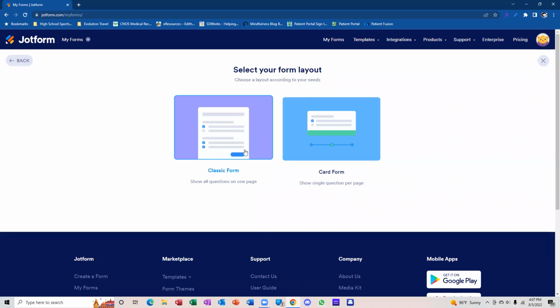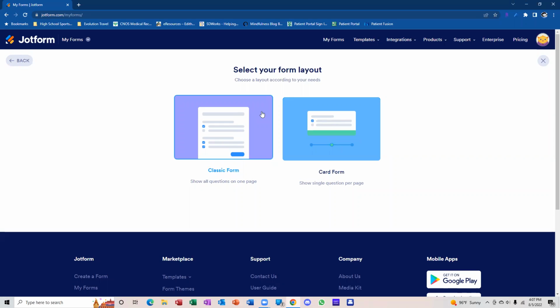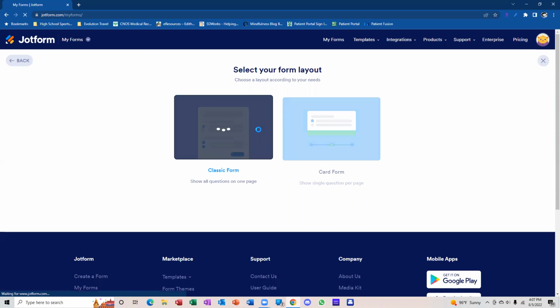So you have 2 options. You have the classic form where all your questions are going to be on one page, or you have a card form where your clients will click through and they will find the questions on different cards. So each can be used in a mobile setting or on a desktop or laptop computer as well. So they look really well, and I'll show you how they look here in just a little while. But we're going to go ahead and create a classic form.